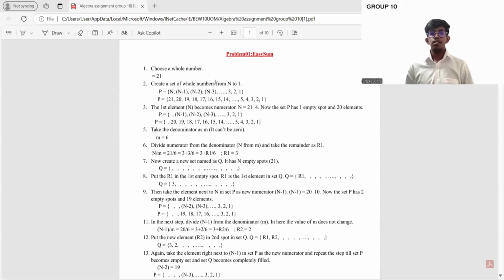We are going to learn an existing method called EasySum. It's a systematic way to work with whole numbers, create sets, and perform simple arithmetic operations to arrive at a final total. First, we select a whole number as n. For this example, we'll take n equals 21. Next, we create a set of whole numbers starting from n and going down to 1.